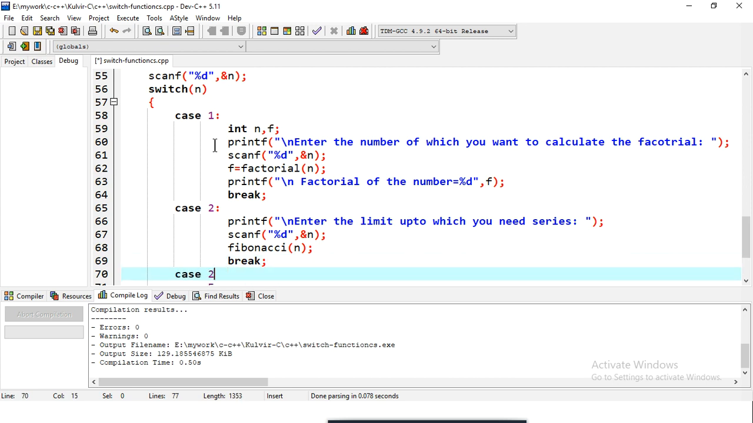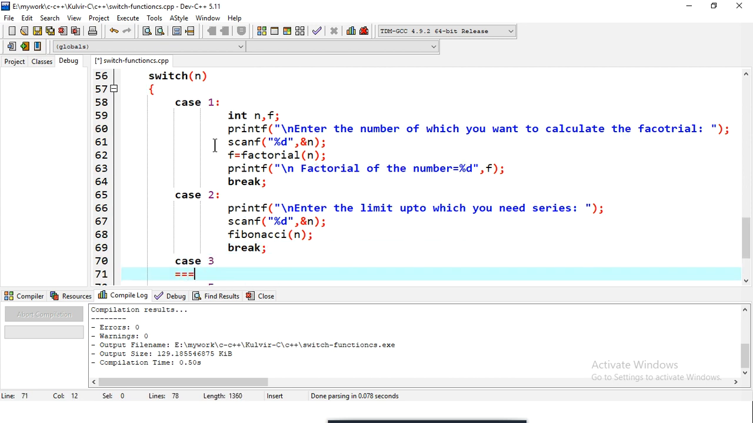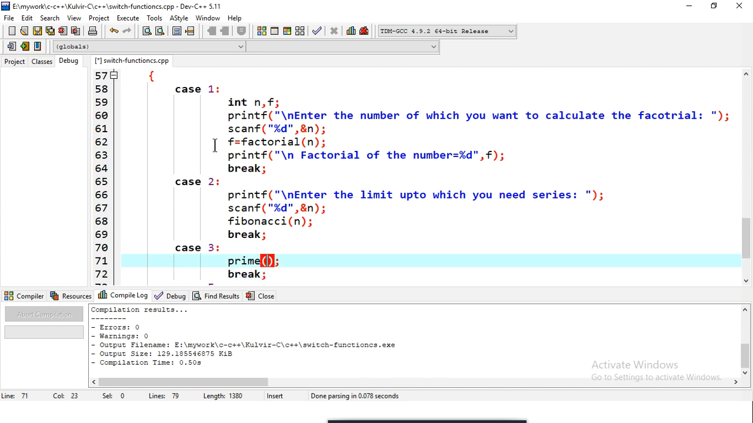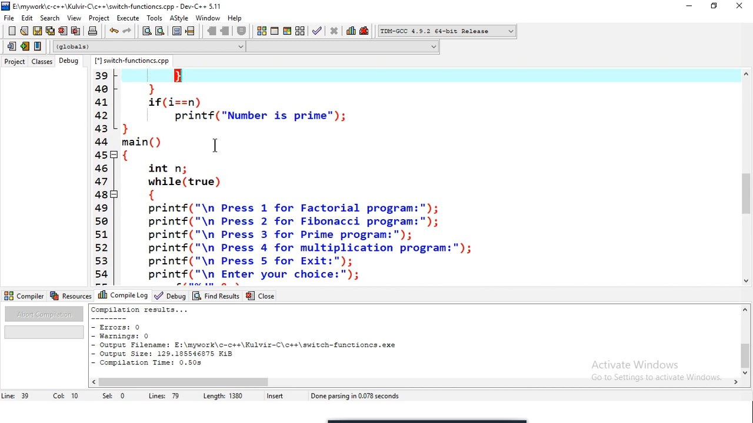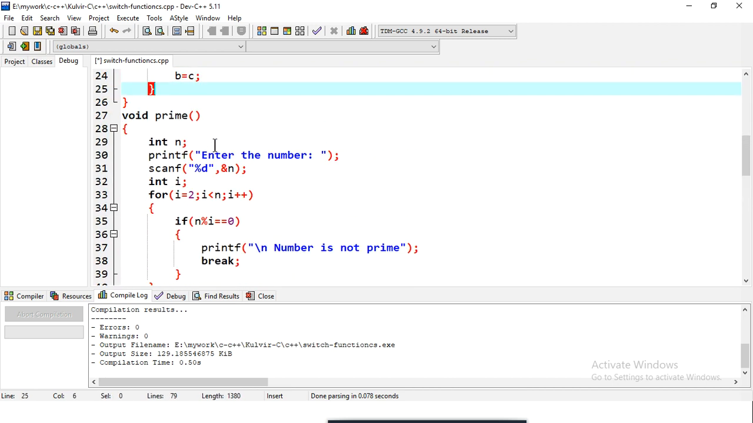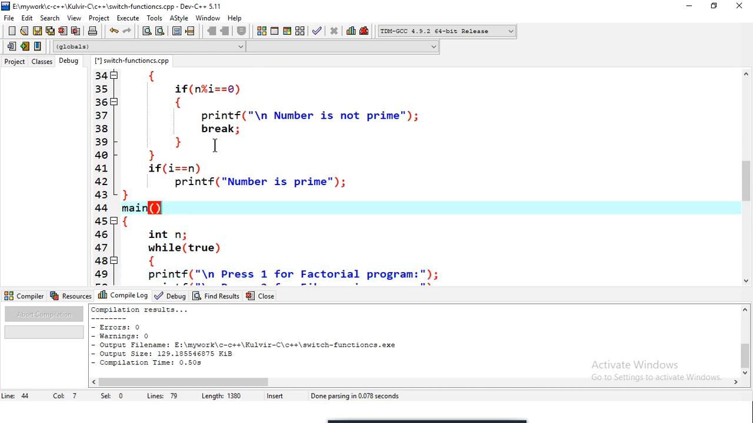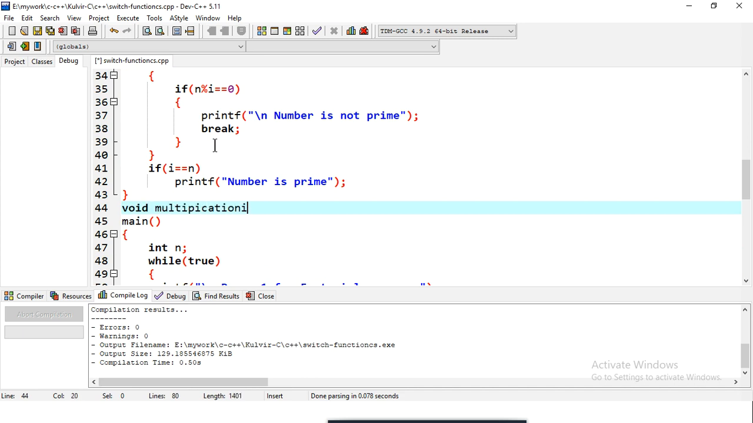So I'll say case 3, and I'll just call my function prime and put a break statement. Let me see that the other function name is right. Yeah, prime. I can create another program, void multiplication, multiply.